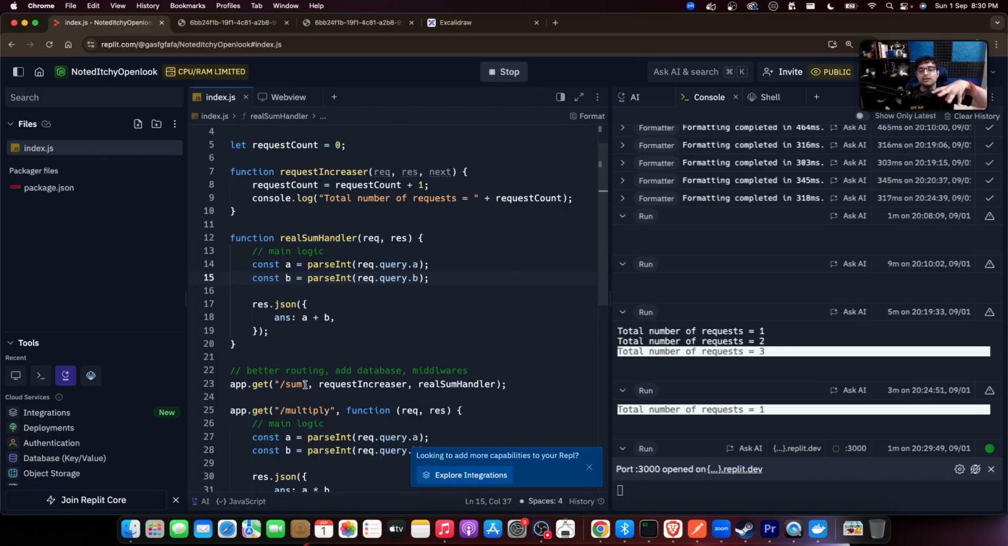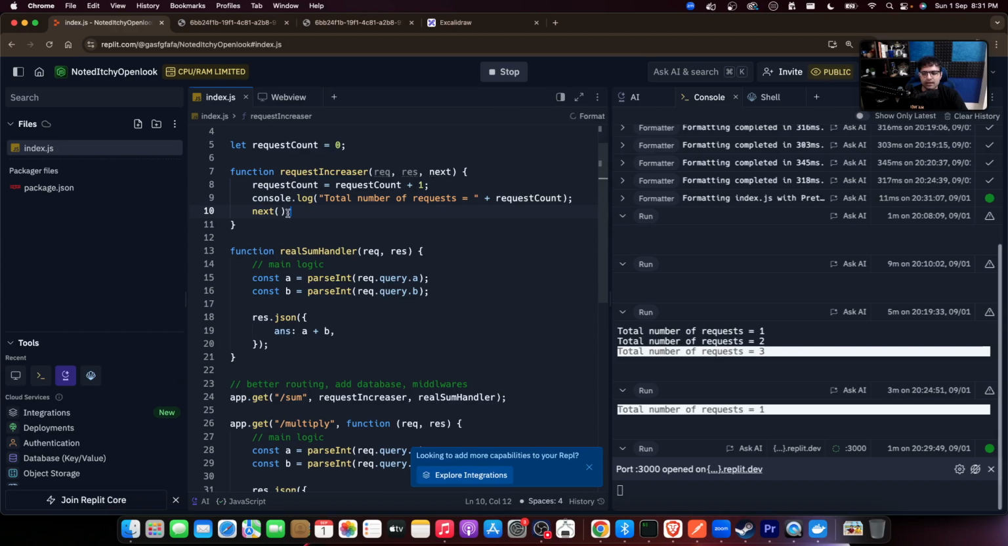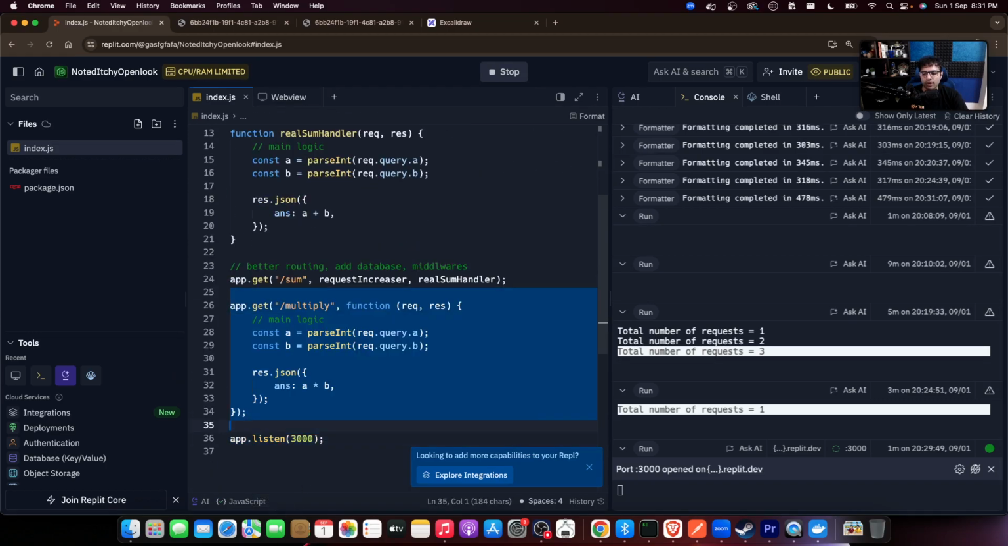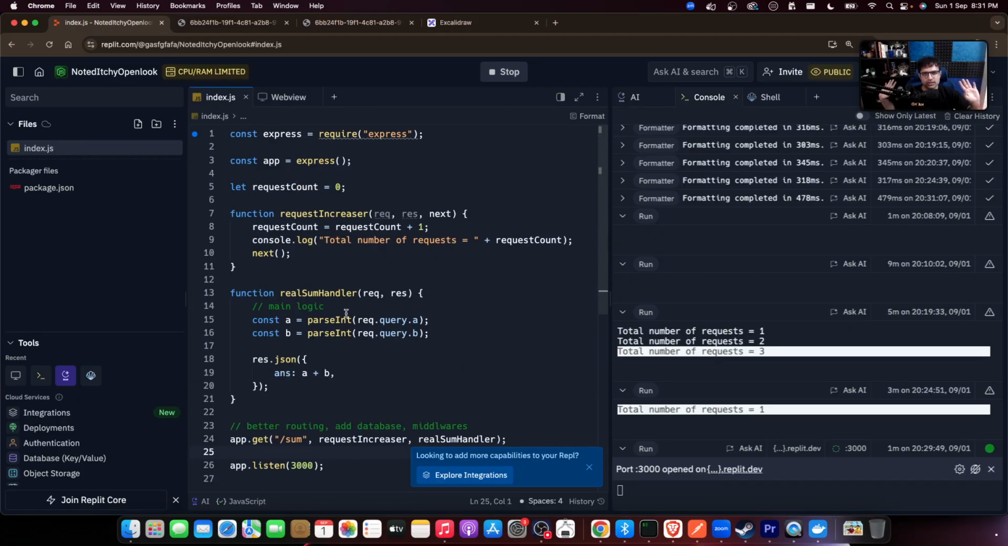Express is nothing but a chain of middlewares. Right now we only have one middleware, but I could introduce a second middleware here as well. I'm not doing that right now, just to keep things simple. But let's see what happens. Let me write this code. Let me make it very simple. Remove the multiply endpoint completely. This is what our code looks like. Let's go from the top and understand the whole thing.